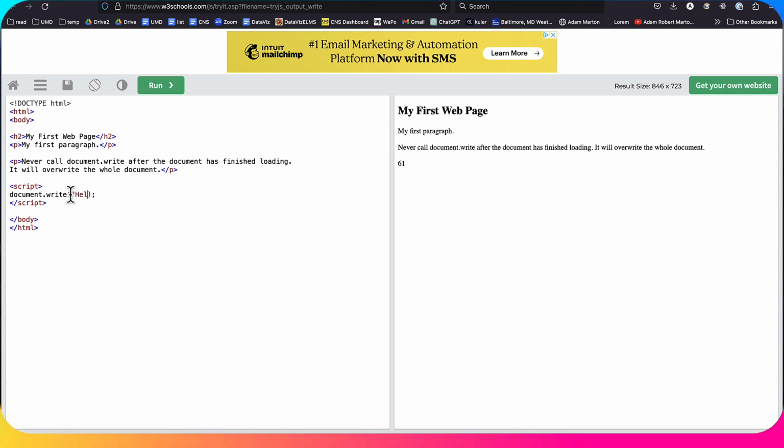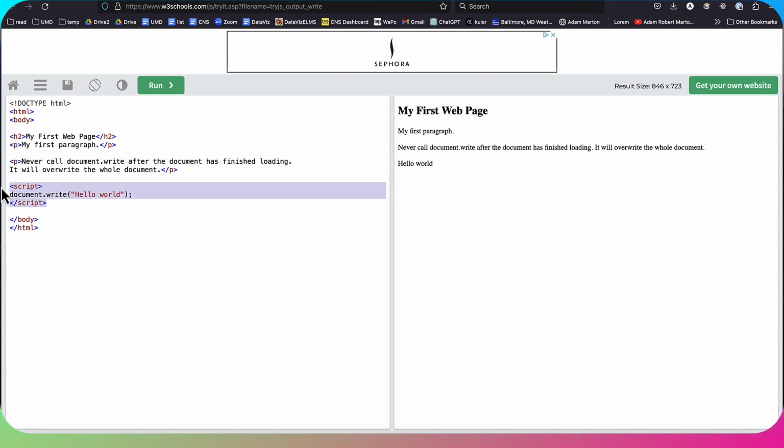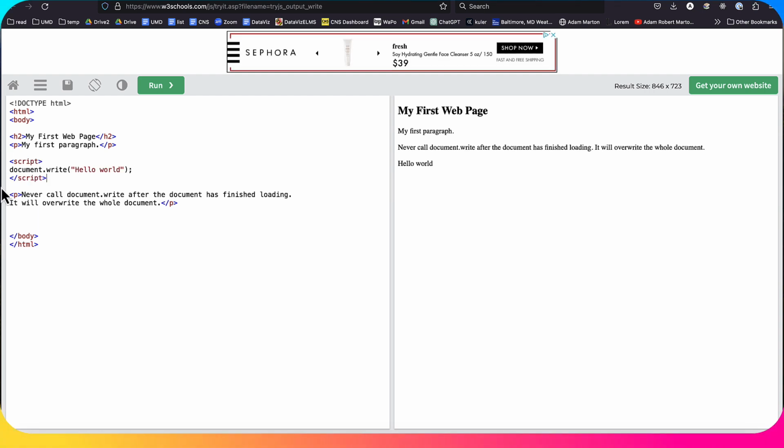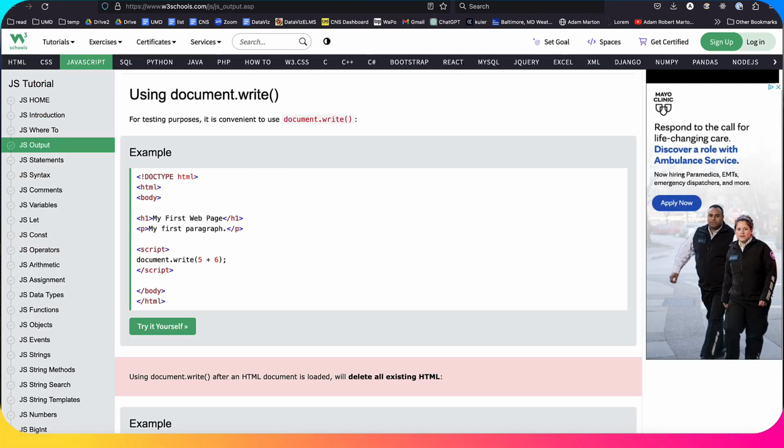We could also make it display a string. We want to put quotes around words, but if we're using numbers and we want to do math, we don't put quotes around it. And again, wherever we put this in our document is where it will appear. Great, so that's document.write.